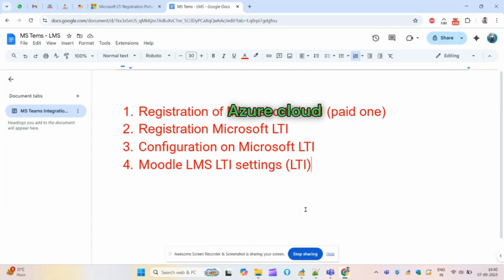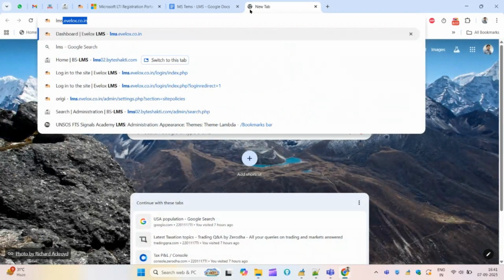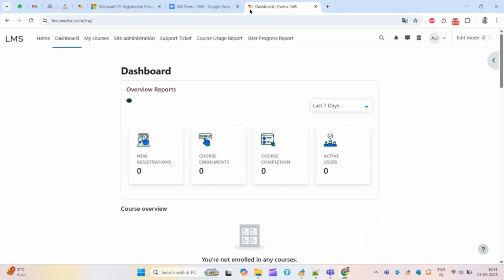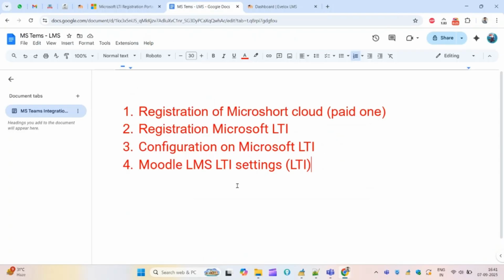So in this video today, we'll see how you'll be able to integrate MS Teams with your LMS, and especially with the Moodle LMS. In this particular video, we'll be following the approach that is the LTI integration. There are a few steps you'll have to follow to make this integration successful.